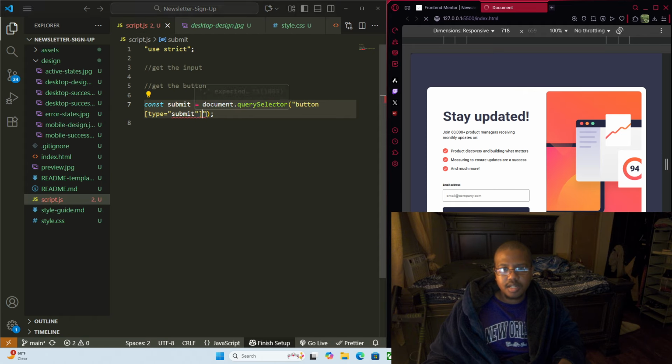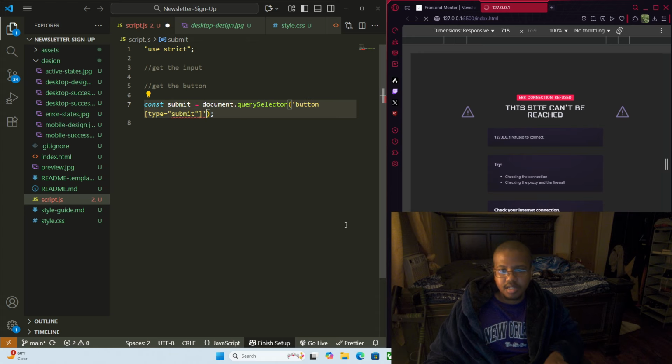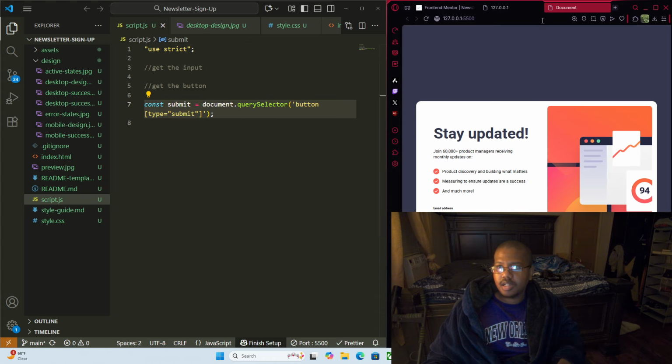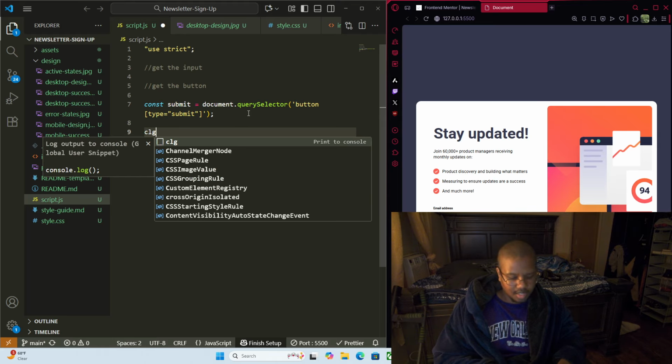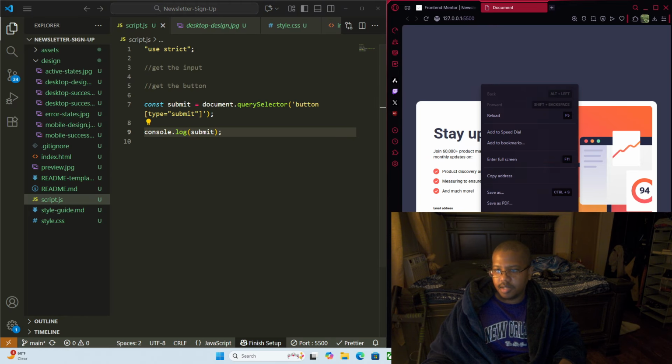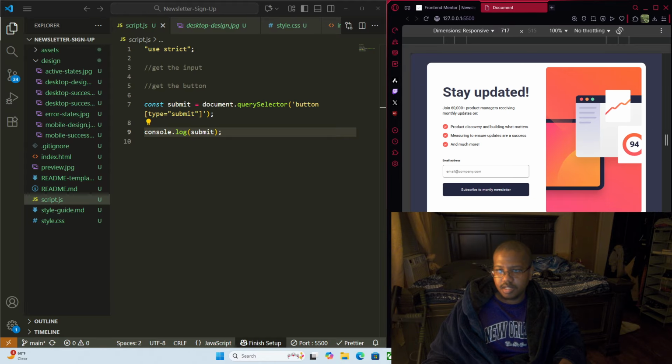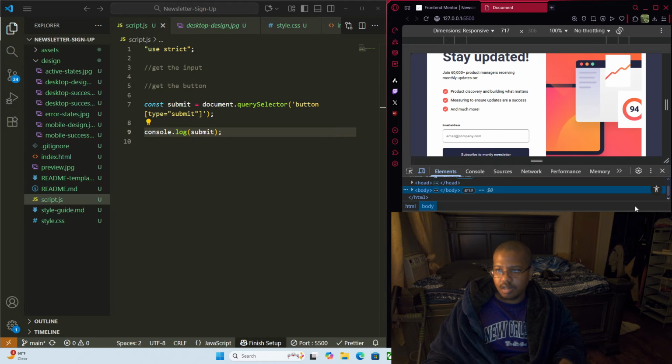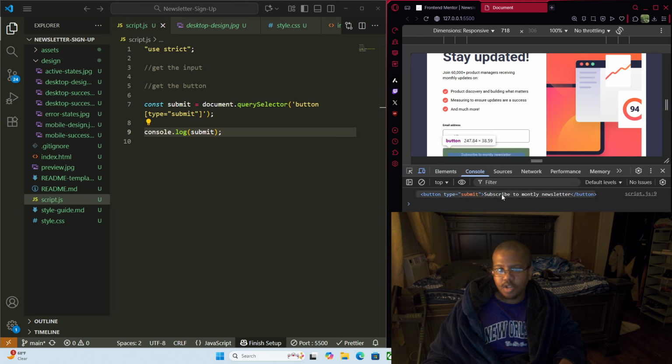Refresh that. Yeah, there we go. So that should work. So we do button and then the type got a single quote. So let's just console log submit, inspect the element. Why did two of these come up? Who knows? Okay, so we got the button, so the button works.